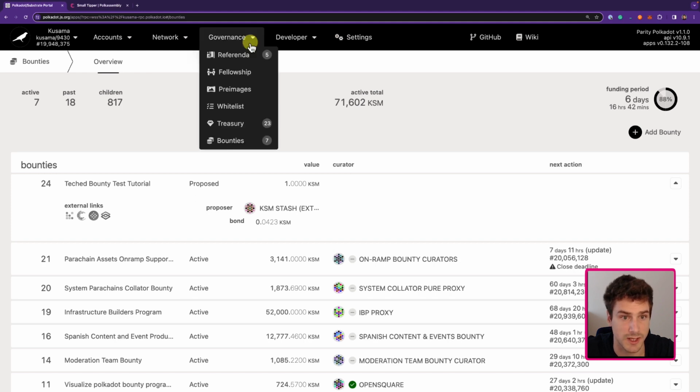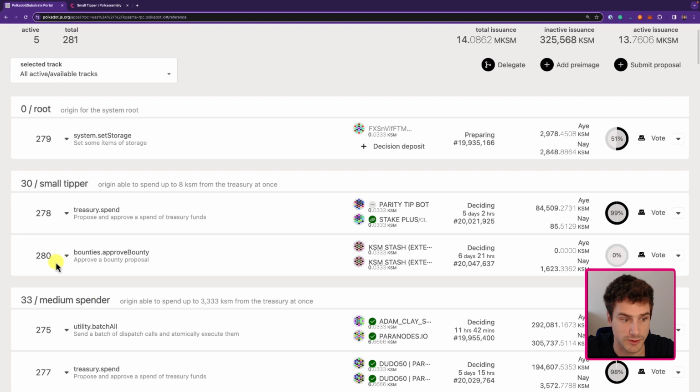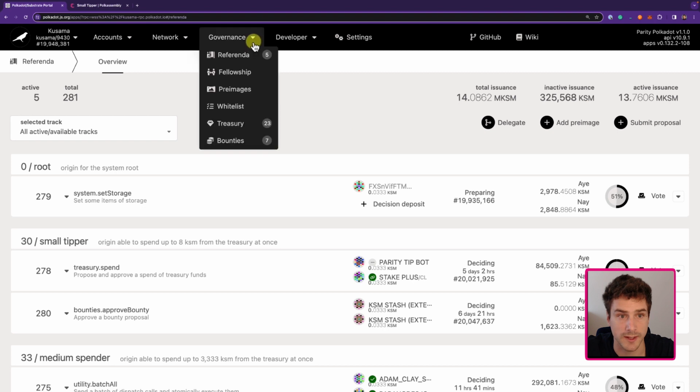As we can see under referenda, the proposal 280, there are many KSM tokens that voted nay and 0 KSM token that voted yes. So if it's continuing like this, this proposal will likely fail. But anyway, we can go and start to propose the curator.